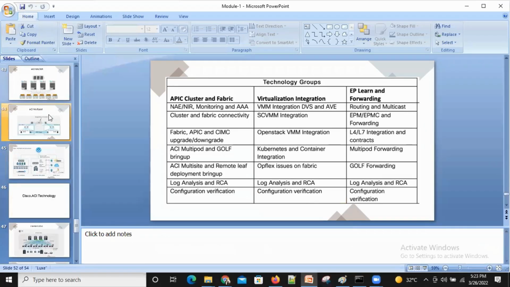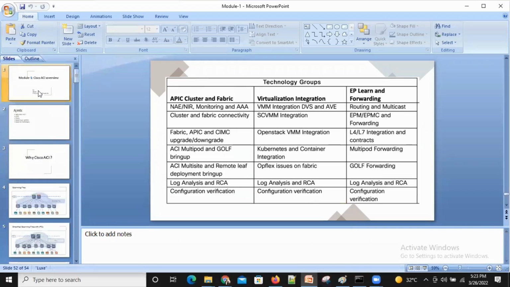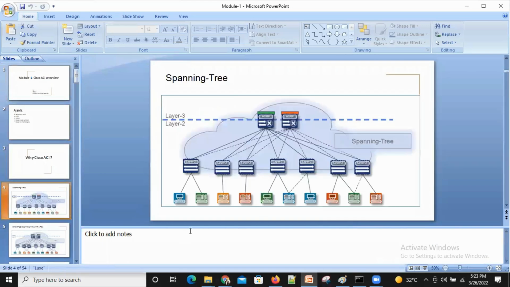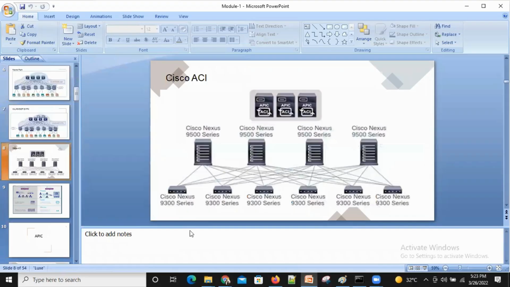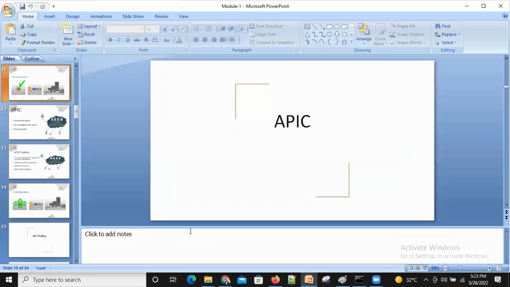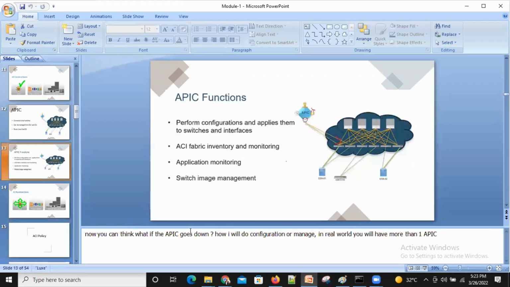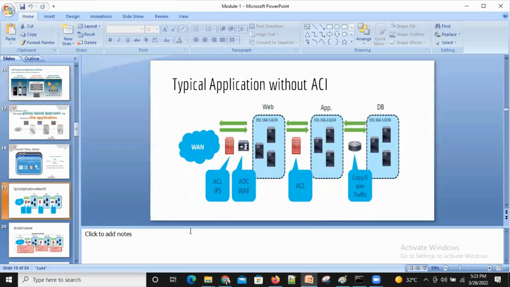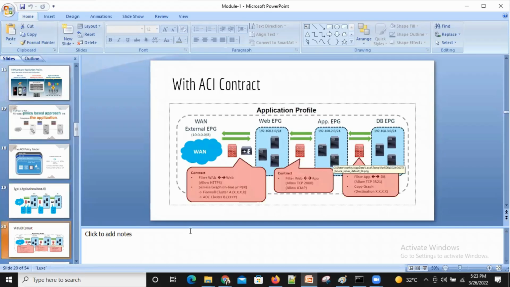what we have covered in module number 1, just like why Cisco ACI, we know it: spanning tree has its own challenges, VXLAN its own thing. Cisco ACI resolved this, faster, efficient, right? Then we discussed the APIC, a little bit about the APIC. Then we discussed the policy, meaning the configuration. From the APIC, you push the configuration to the leaf. You cannot directly create a policy on the leaf. You need to come to the ACI to create the policy, right?